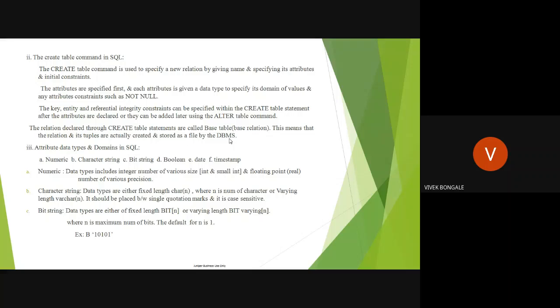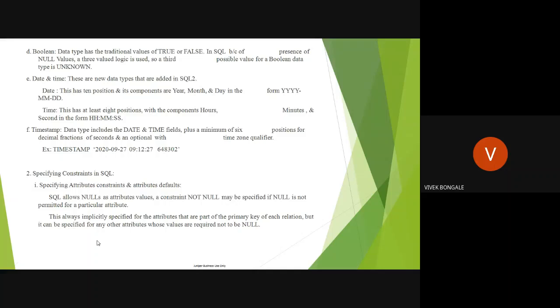Next is the bit string. A bit string is used if you want to perform any Boolean operations like 10101, there we use the bit string. Data types are either of fixed length or varying length, bit varying, where n is the maximum number of bits, and the default for n is 1. So we have to use the prefix: in place of a number, if we use a prefix like b, it indicates that the data type is a bit string. Next is Boolean. Boolean means the result is true or false, or if the result is unknown, there we use a Boolean expression.